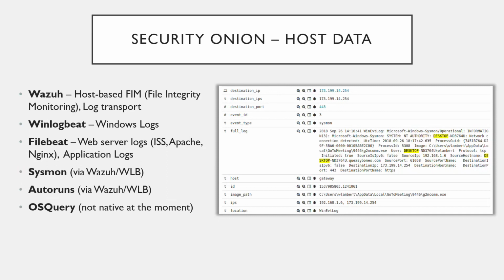So the host data I talked a little bit about earlier, I mentioned Wazuh, and it's going to perform file integrity monitoring on any host on which it's installed. Also, you can pick up Windows logs, you can pick up the autoruns logs with OSSEC, you can pick up Sysmon, you can do a lot of things with that, as well as Winlogbeat, which is going to be native to the Elastic Stack that we integrate with Security Onion. So it makes it super simple to pick up those logs and have them shipped over to Security Onion to provide that greater context.